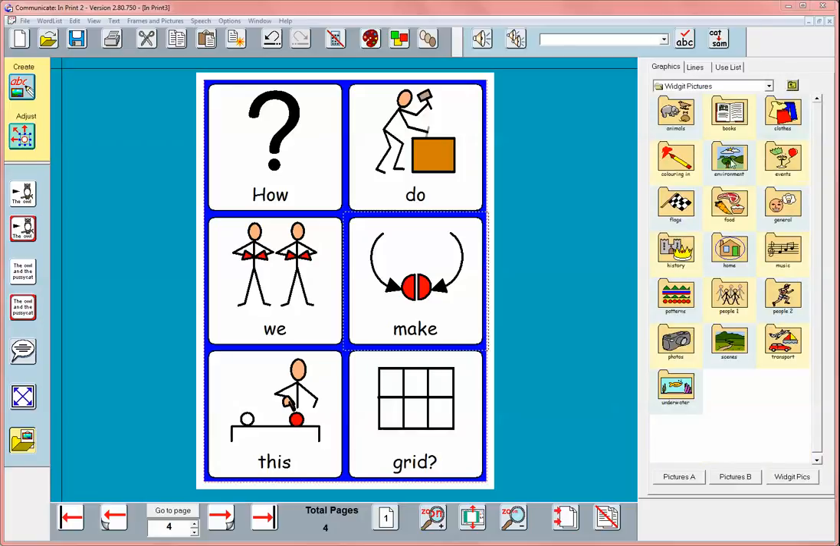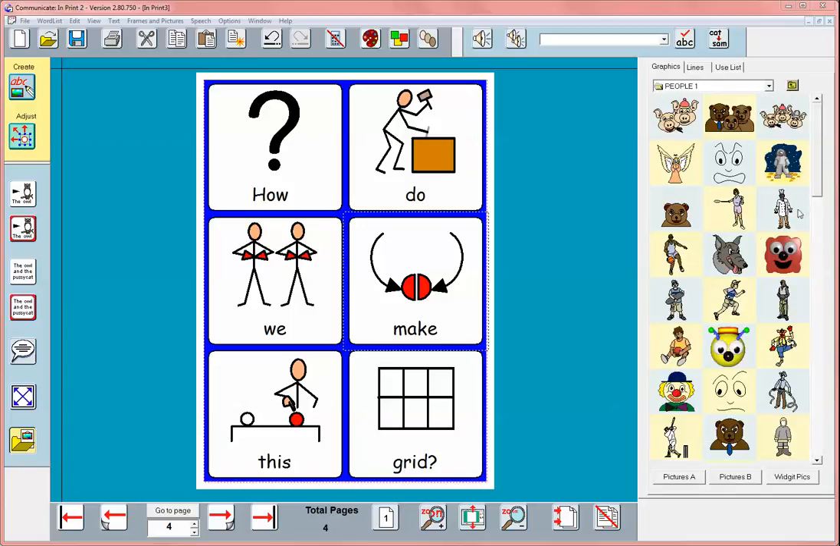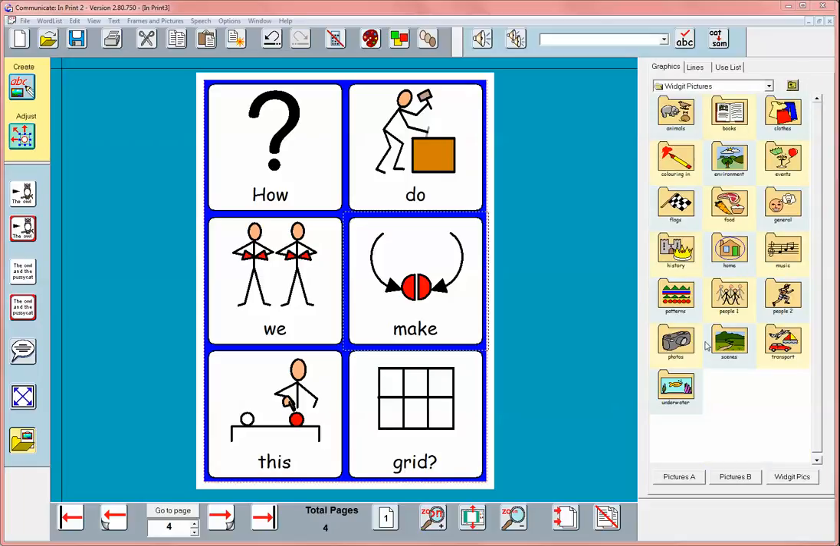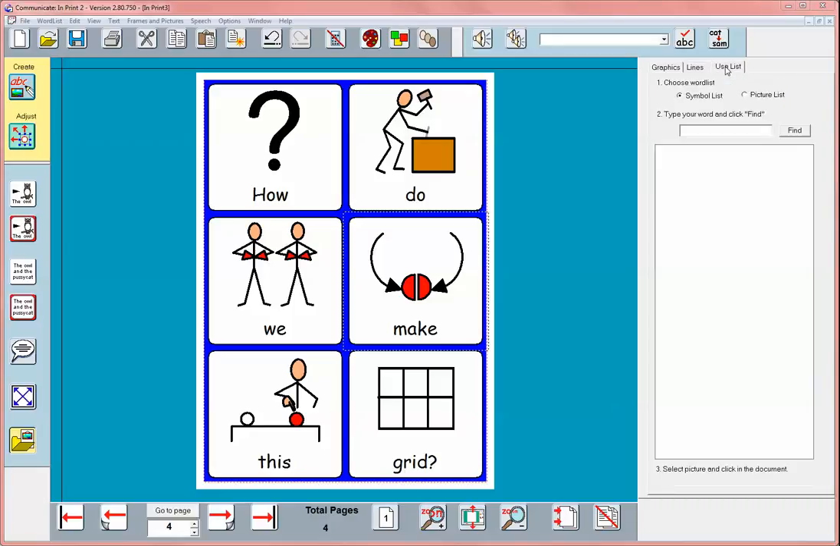And if you browse through that, you can see that there's a collection of different images and symbol-like things that you can use to enhance your documents. So sometimes it's worth looking through those. And the next tab is a collection of lines that you can use, again, to add to your document, but I'm not going to cover those. And in this case, the one we're interested in is the Use List tab, under which you'll see that symbol list is automatically selected, which is what we want. We want to search through the widget symbols that are available to us to find something more suitable.